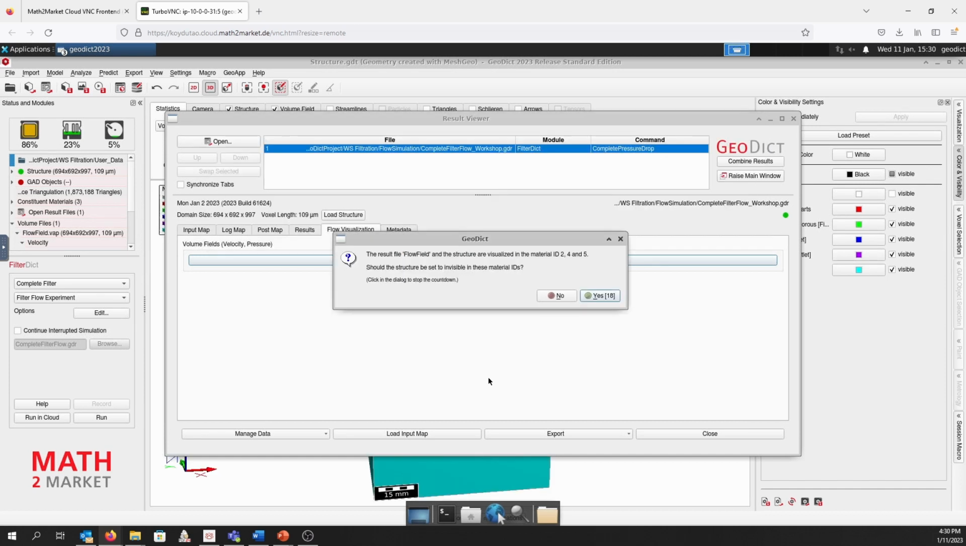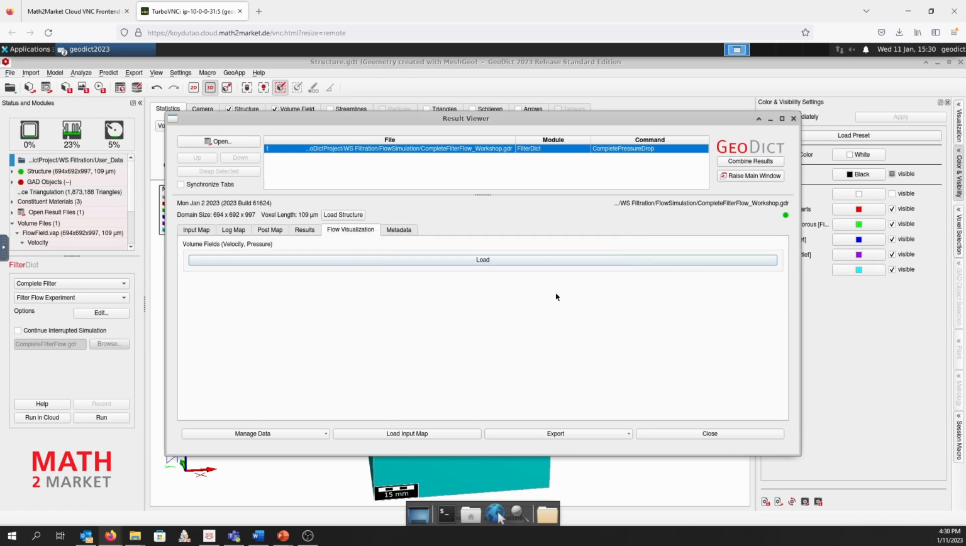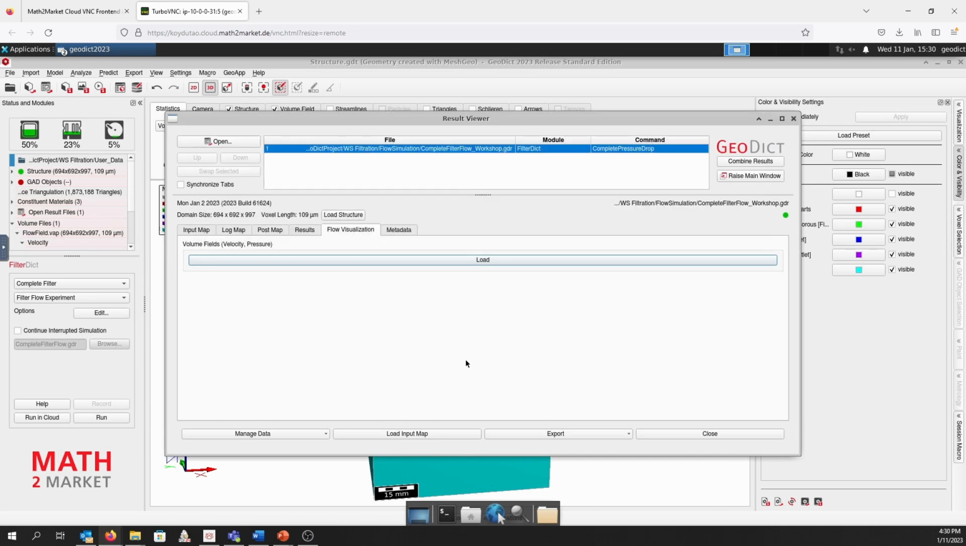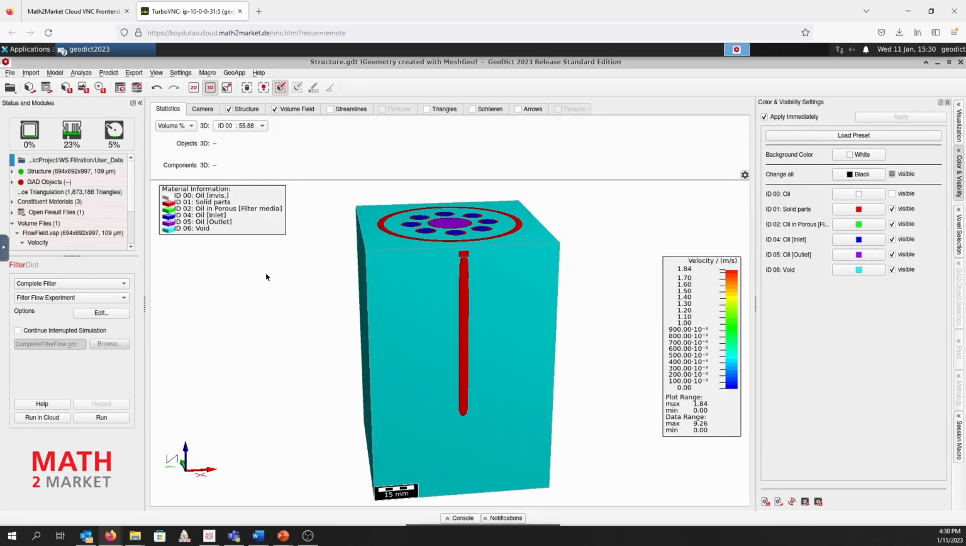After the volume field has been loaded, it asks us if we want to set the material ID 2, 4, and 5 to invisible. We decline this by clicking on No. And then we click again on the field, and we see that we now have, next to the structure field, also an additional volume field.